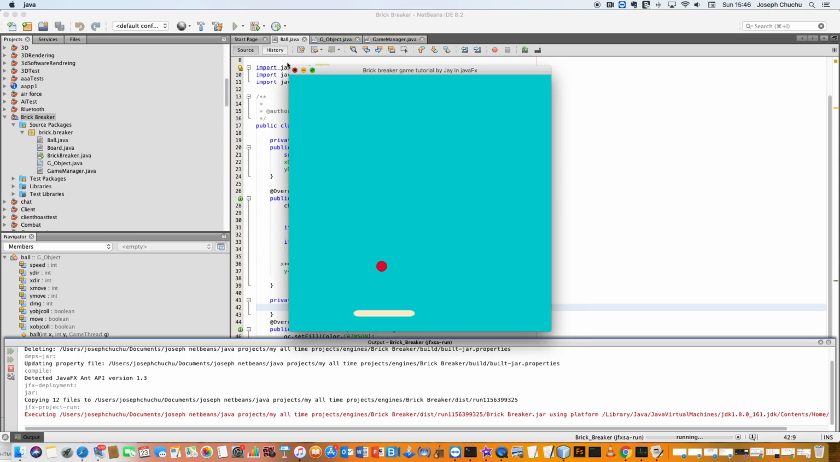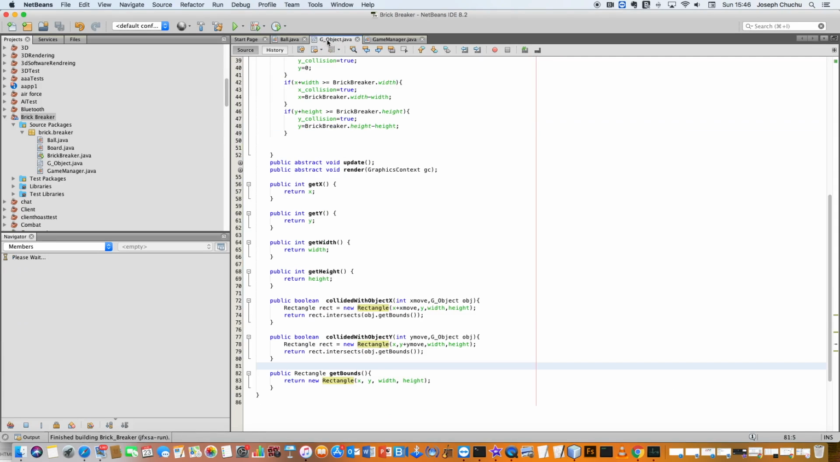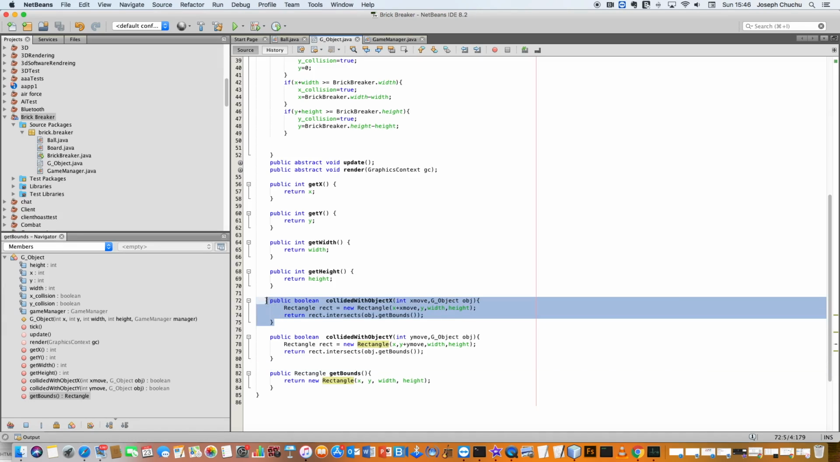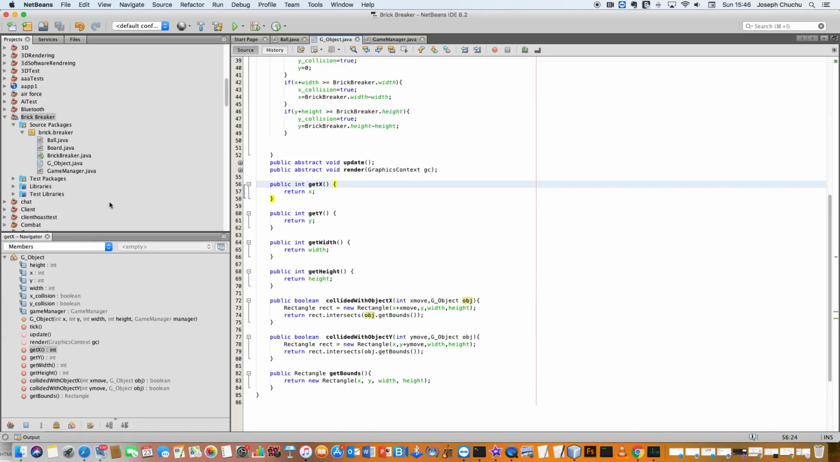So I went off screen and in the game object class I changed some methods that we had, the collidedWithObject method. I created a method that returns a boolean if it collides with another game object, but at a different position, like with x move and y move, to check if the collision is an X collision or a Y collision.